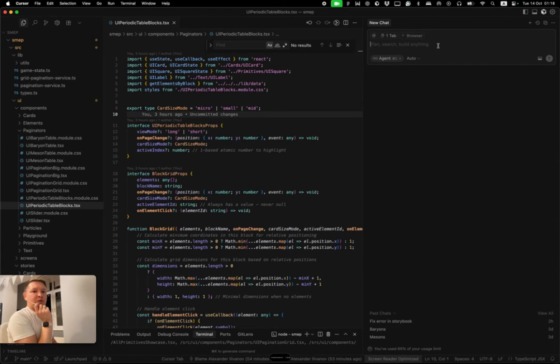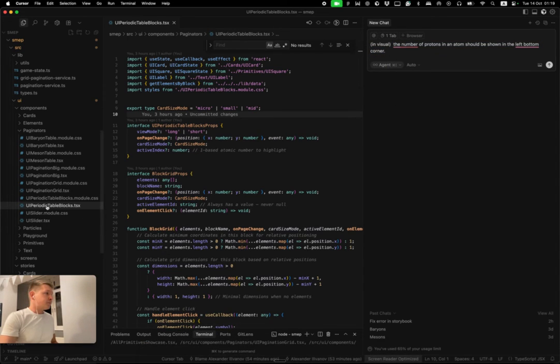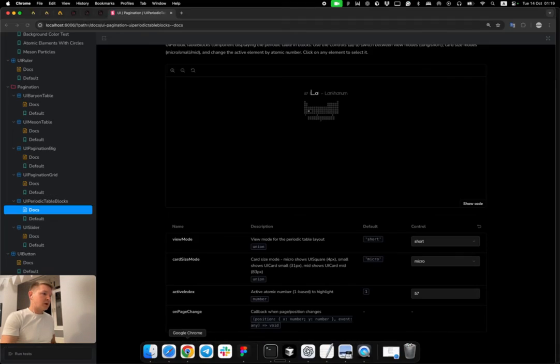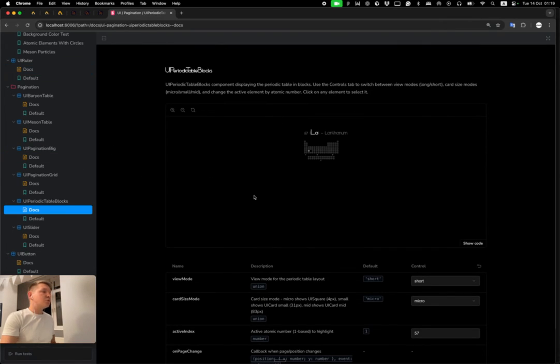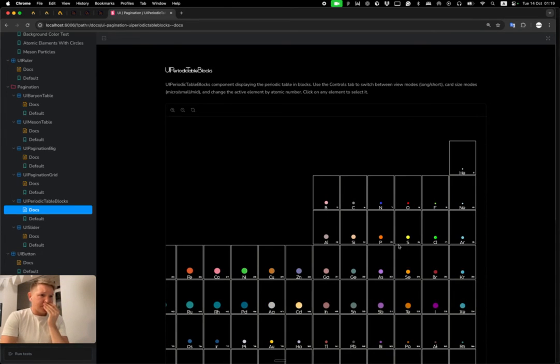In brackets, visual: the number of protons in an atom should be shown in the left bottom corner, and I need it for a particular component. I can drag and drop the name of the component there, or I can reference it. I like to reference it like that. I just name the page where I'm sitting. For example, in order to see it, we can look at oxygen.